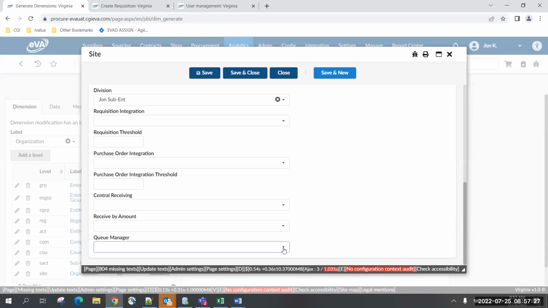And last but not least is queue manager. This is really only touching, if you include all of VCCS as one organization, probably about 5 different organizations that some of you may or may not be familiar with.